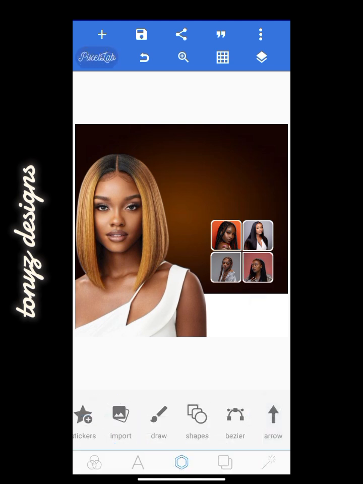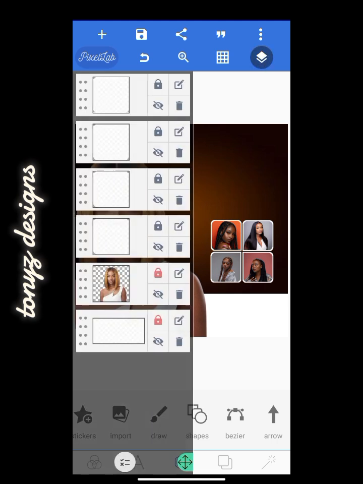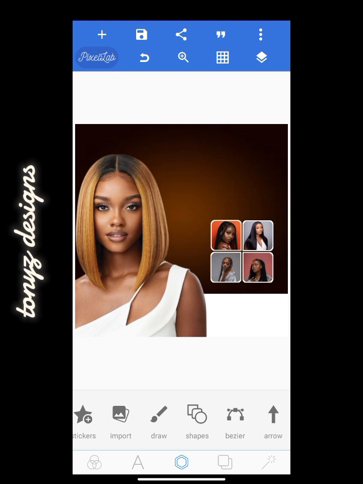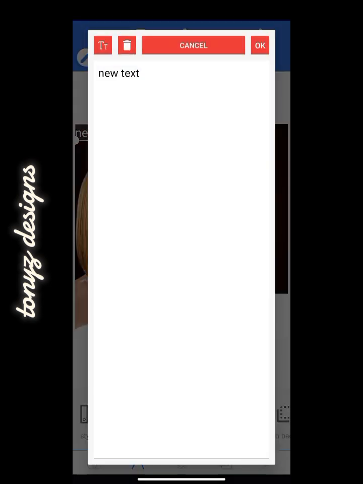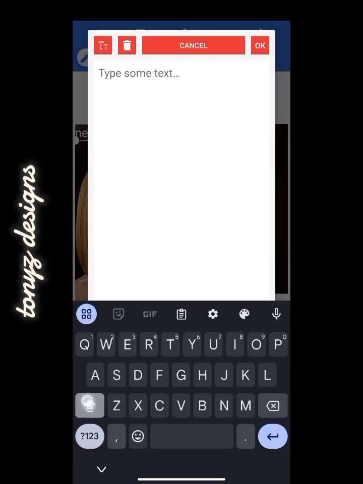Okay, so let's work with this for now. After we've done that, we'll go to layers and we'll be locking all the layers elements here. Now let's type in the name of the salon. We just click on text to add the name of the salon. Let me just type Lady P.